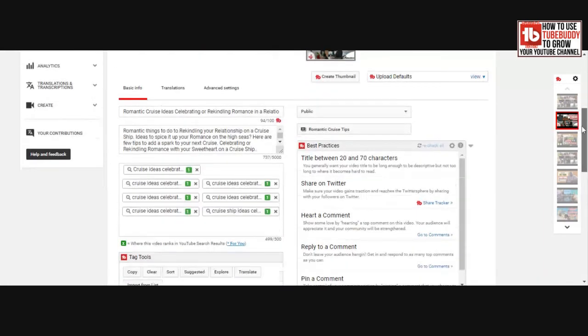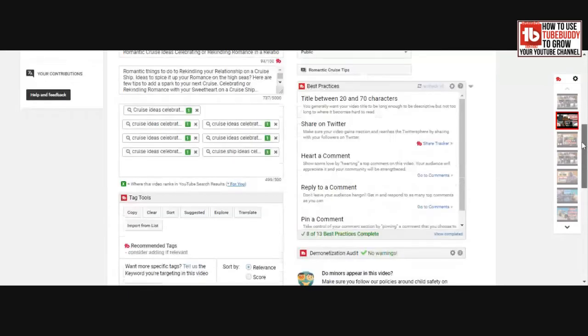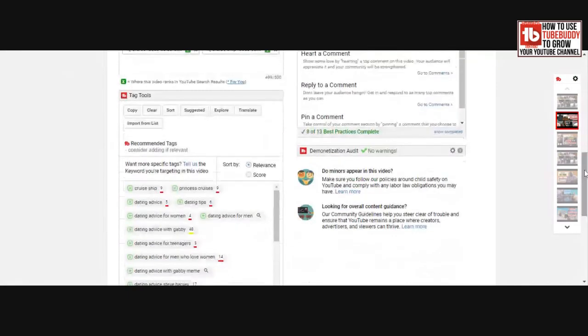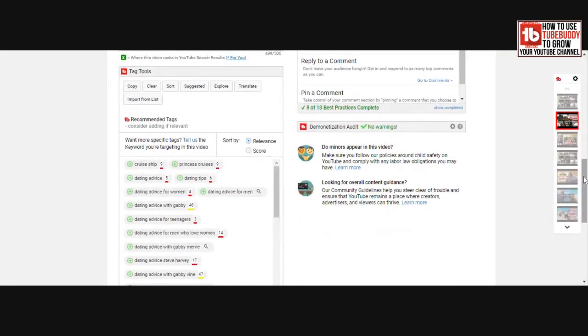Now here at the bottom, as far as using TubeBuddy, TubeBuddy actually gives you tags. So you ain't got to really figure it out. You ain't got to type up and try to figure out what tags work. They actually tell you what tags. You can add these tags in if you don't want to figure them out.